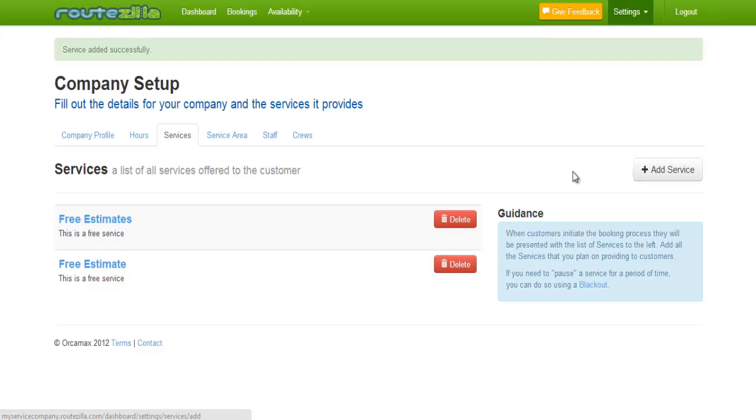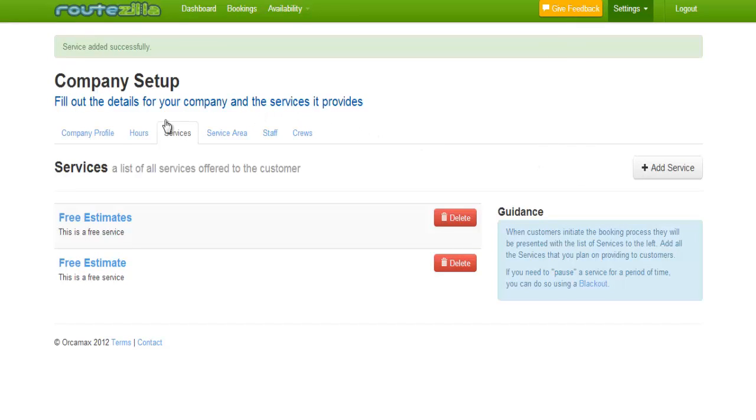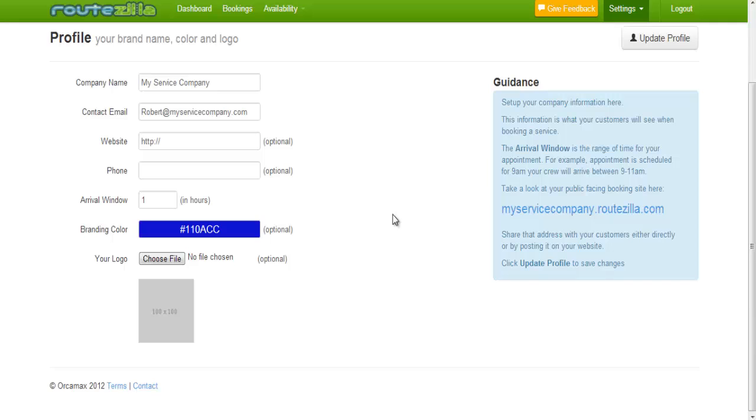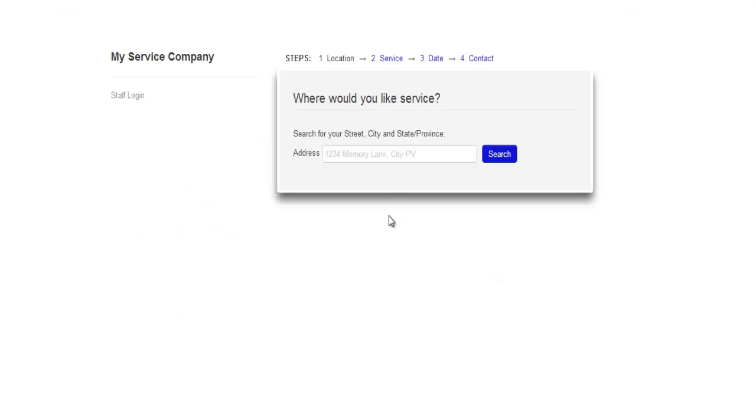Now we will go to the customer-facing booking page to book an appointment for this service. A shortcut to this page is under the Company Profile heading. Just click on the link to the right that says myservicecompany.routezilla.com. Now from the customer booking page, we will enter the address of the service that we will be providing, which will take us through to confirm the location.